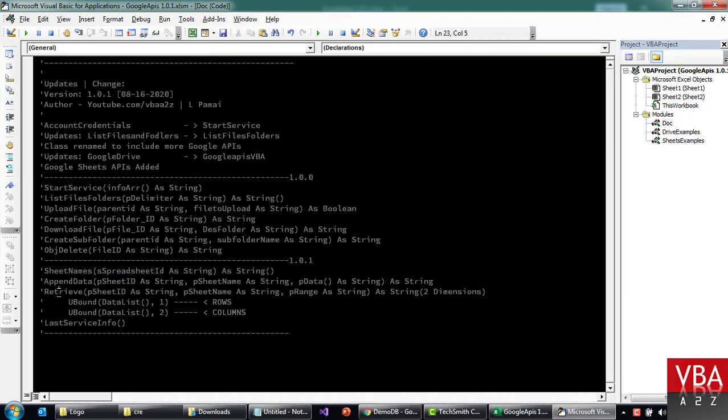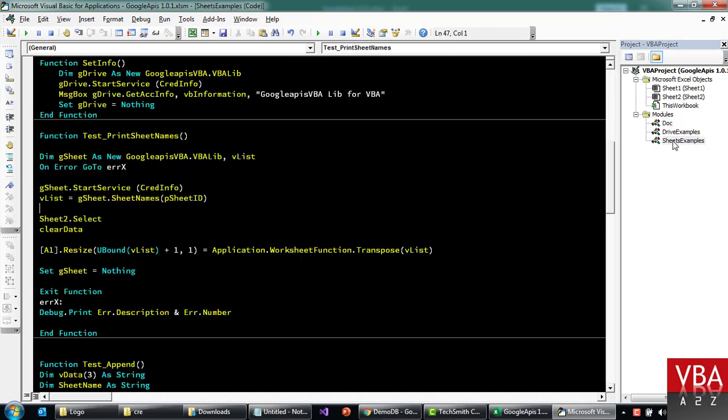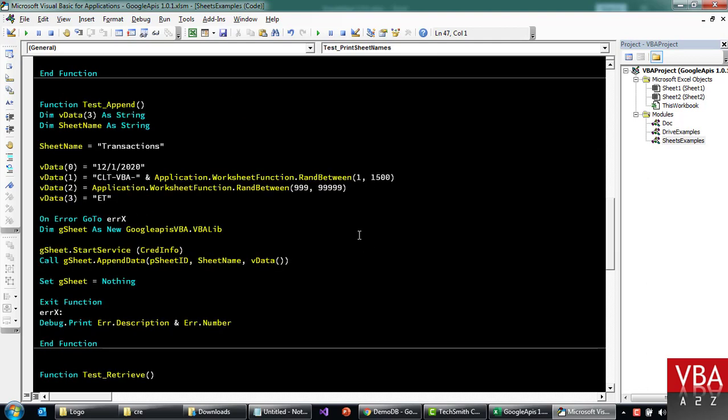One is to append and one is to retrieve. So let's see the append example. In this example, we're saying that the data will have this three as the maximum, the upper index of this array. This v data is going to be an array, and this is going to be a string, then this is the name of the sheet where we want to write the data to, and this is the name of the tab that we're writing the data to.